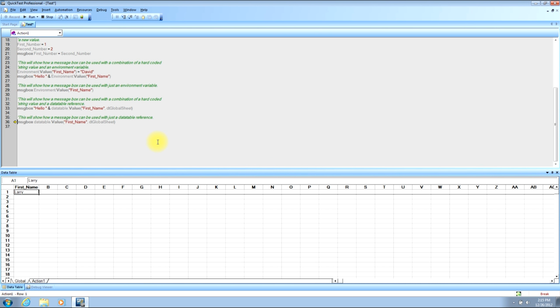Now our final example, I'll show you how you can use just the data table value by itself with no other hard-coded strings and for that to appear in a message box. So let's go ahead and hit the F11 key again. You'll now see that it's showing us just the word Larry. It's doing that because we've only referenced the data table value in the first name column in the global data sheet. We did not put any other string contents in this line of code. So I'll go ahead and click OK to close this message box.